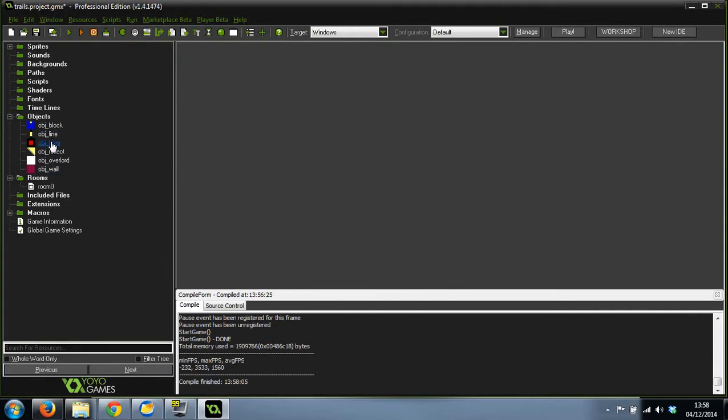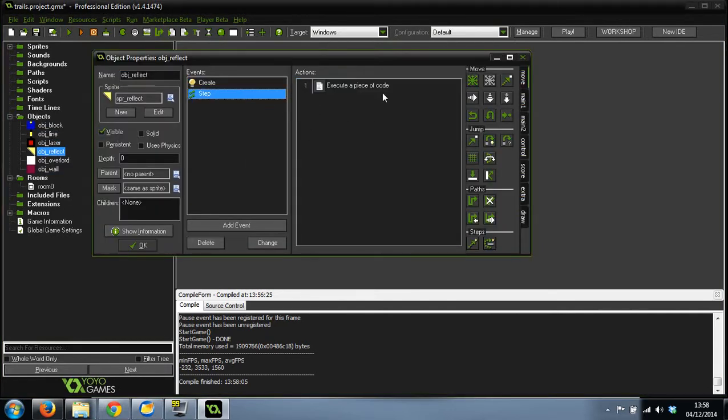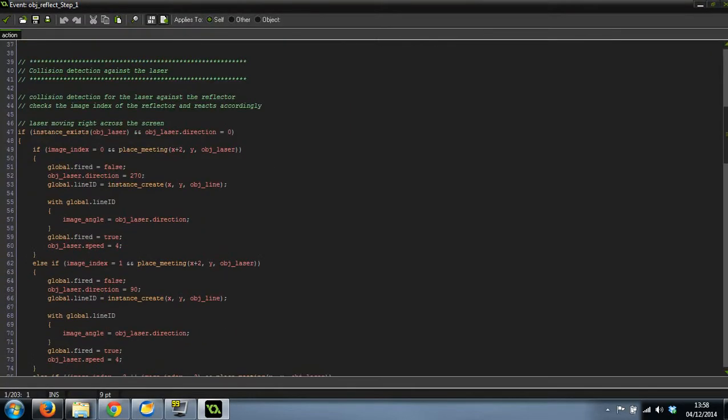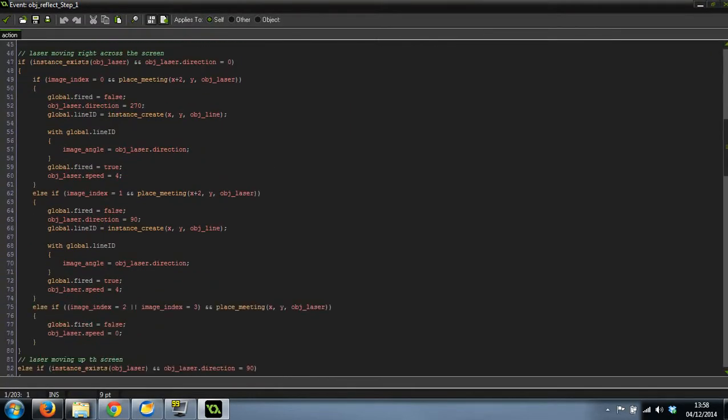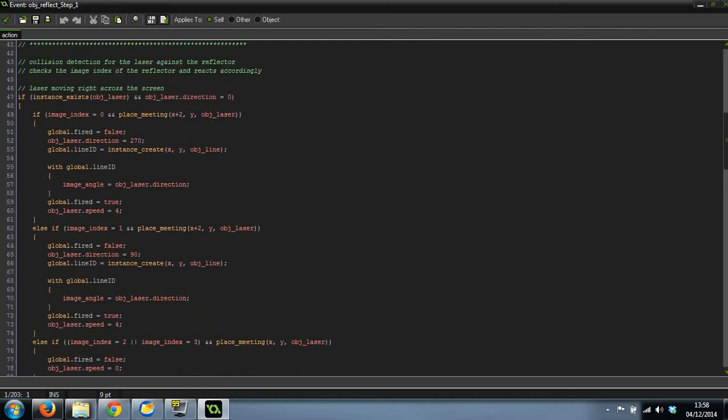Also, looking at the reflector step code, this is where the collision check is. So I've basically got 4 sections. Each section checks if the laser or the bullet exists, and also checks what direction it's going in. Then after that, if it's met, it will start to check the image index of the reflector. So as you can see, it's checking if it exists, checking the direction it goes in, and then it looks at the image index of the reflector object and checks if it meets the laser or not.